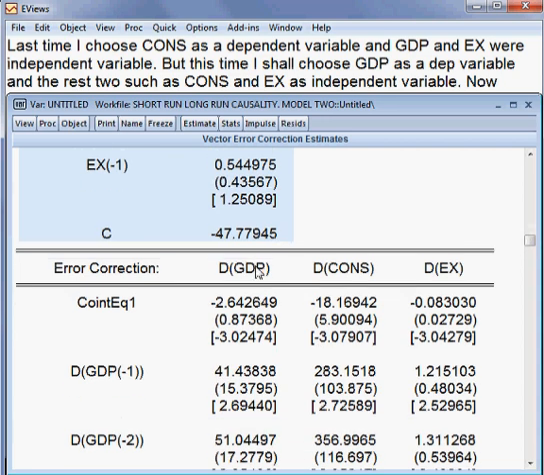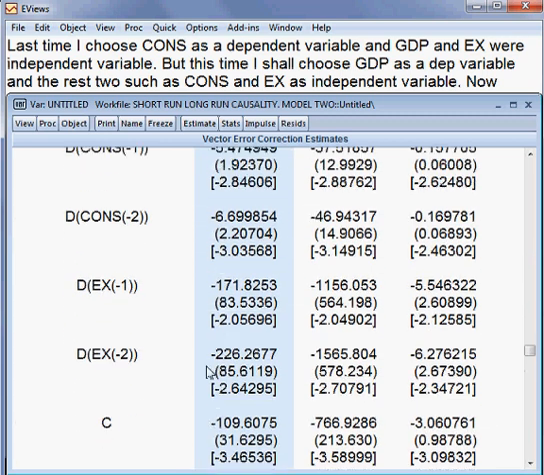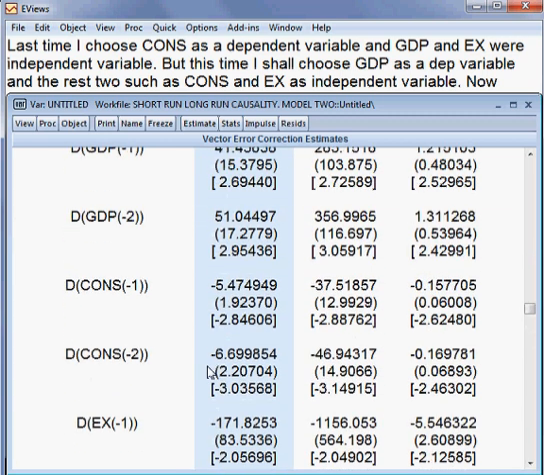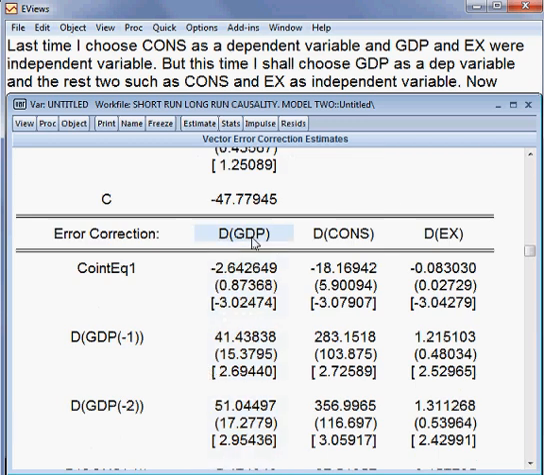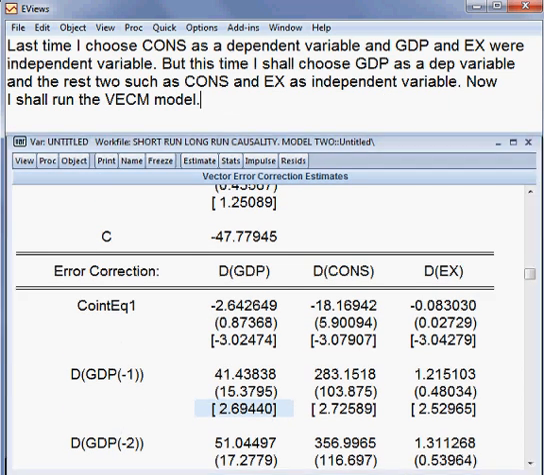And here the first one is our target model, because the GDP is the dependent variable. But the problem is that here there is no p-value. So to see the p-value, I use system equation, right?